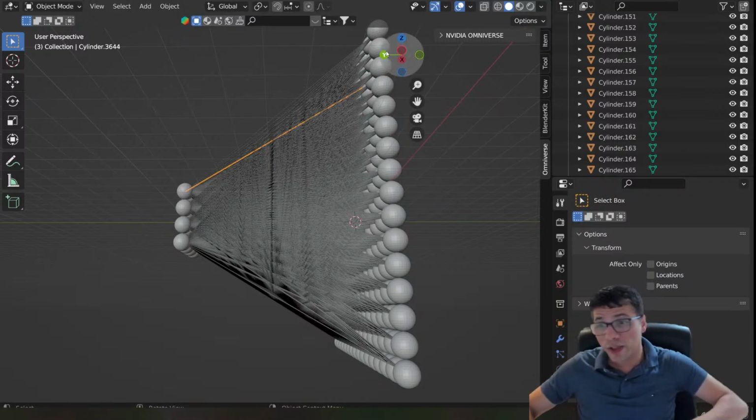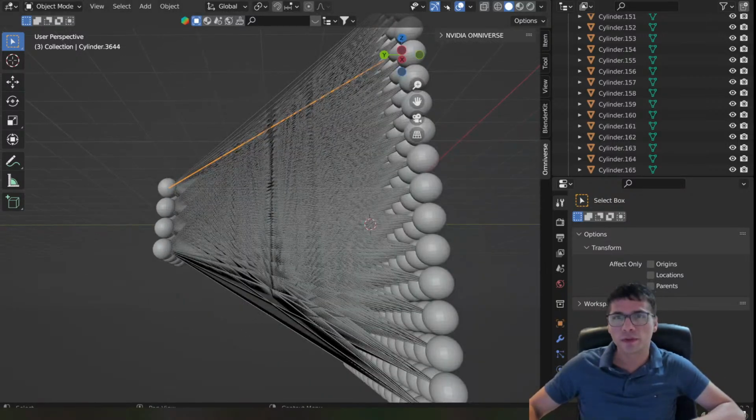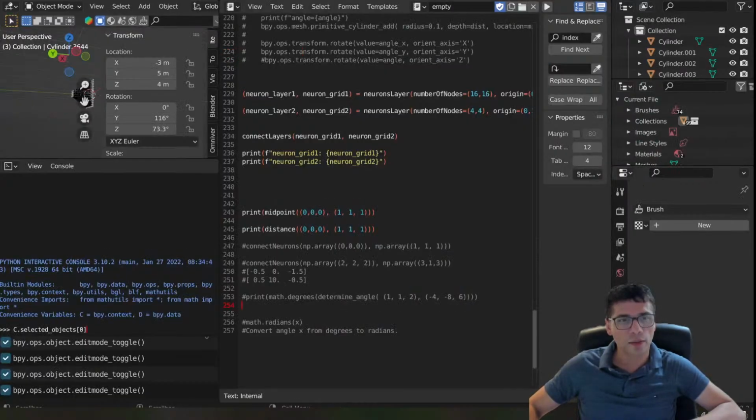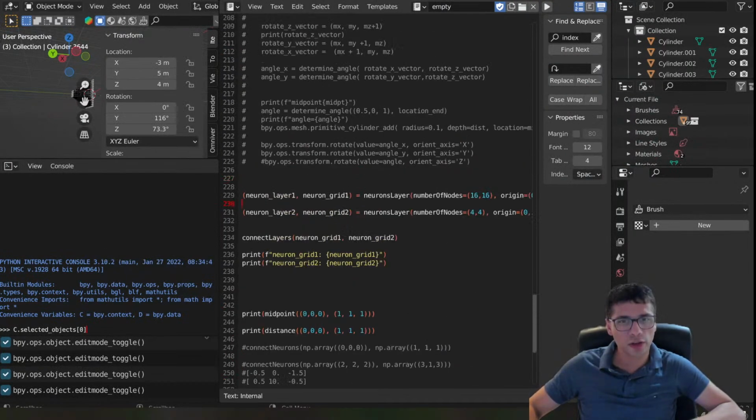Okay, without further ado, let's get started. First thing I'm going to do is go to the script and change this to have fewer nodes for now. Right now I have 16 by 16. I'm going to make this 4 by 4, and then 2 by 2, just to make it easier.